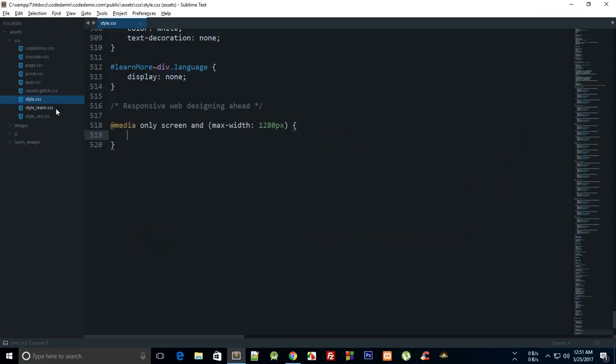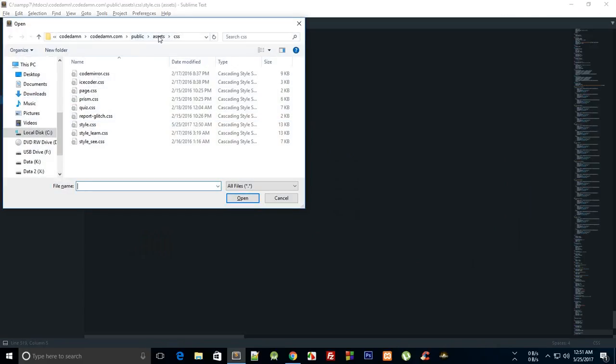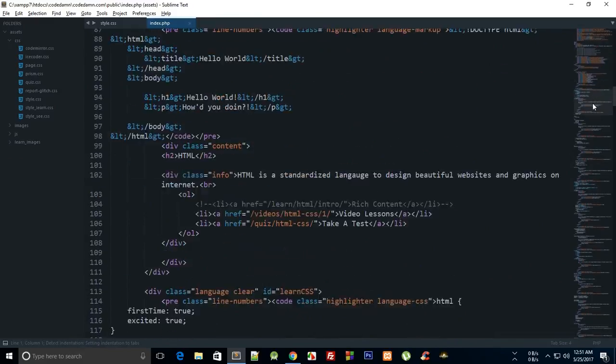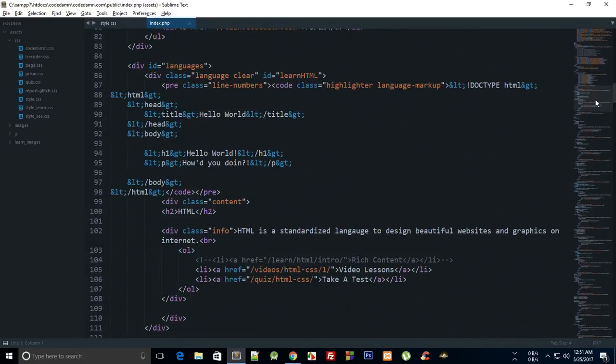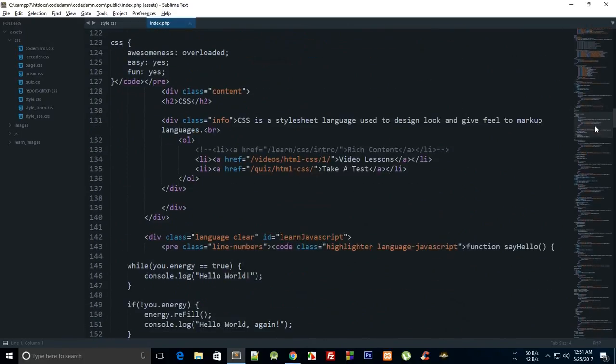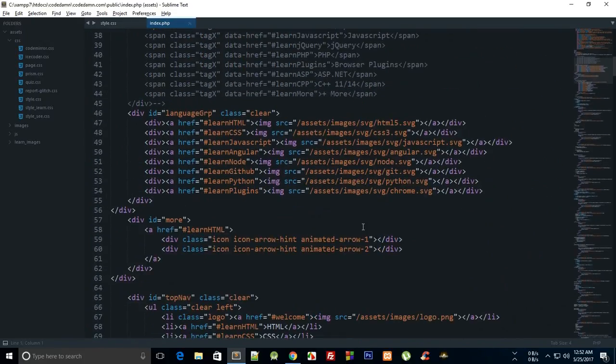So let's just go ahead and create one. So I guess I have to go into index.php right here. And if we take a look where the menu is.